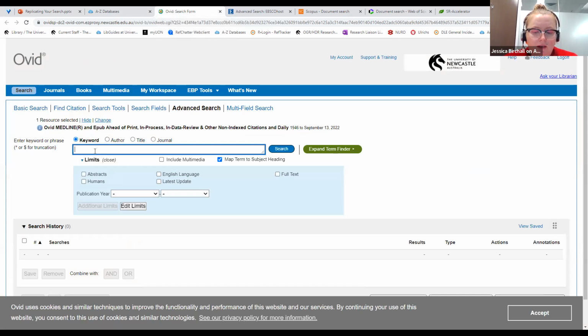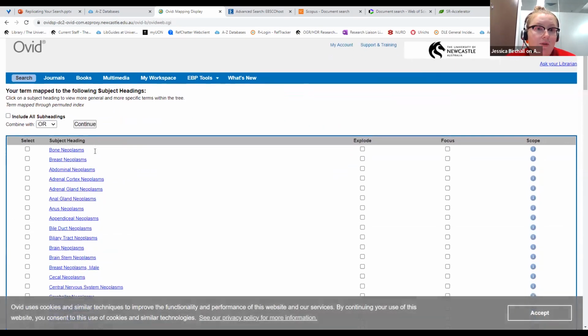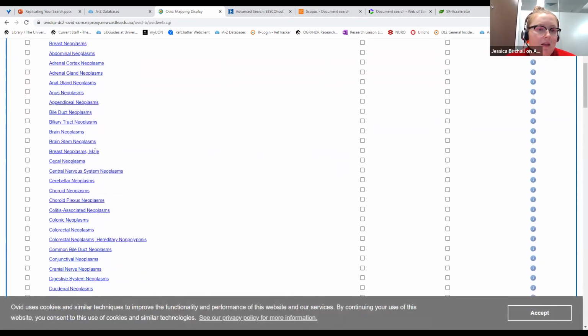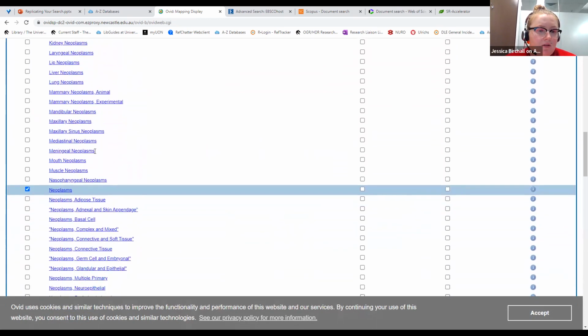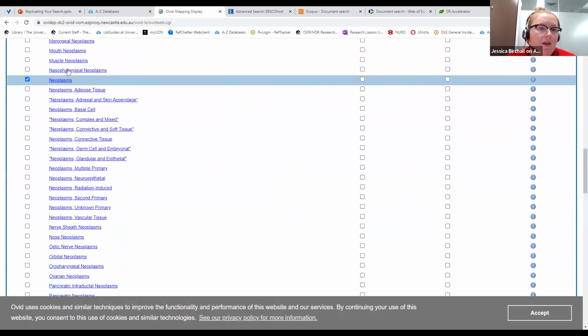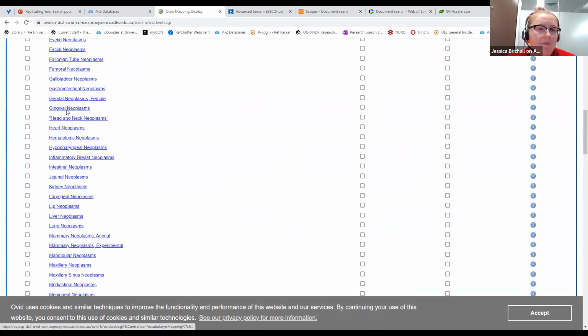So I'll just give you an example. If I enter in neoplasms in Medline, it will try and look for a subject heading that matches. So we can see here there's a broader list. And there's our original subject heading.